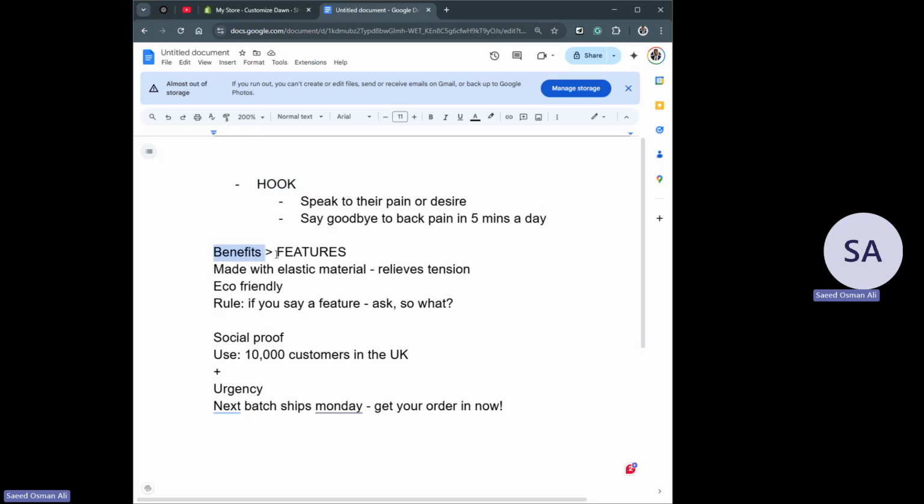Whenever you're thinking about features, look at it as benefits. What features do they have? So what? What does that mean? How is that actually helping them? Elastic material could be eco-friendly or could relieve tension. Always think about the benefits.